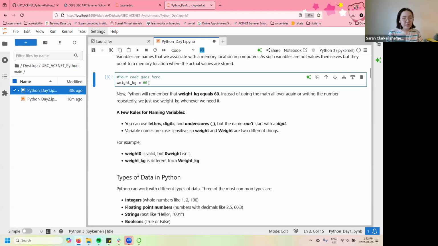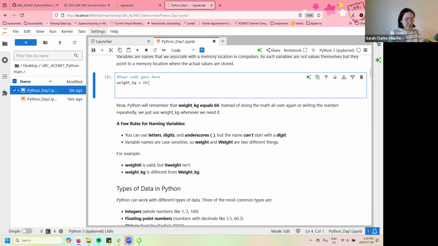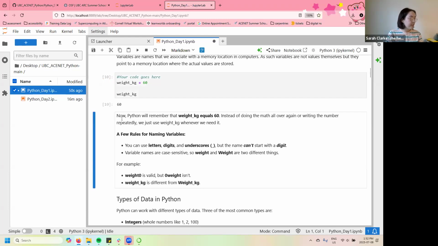And this is something that we can do specifically in Jupyter Lab, which is very convenient. If I want to call the variable, I can just type its name on its own. And so this should print what that value is. So I went back into the same cell, called my variable name, and now I'll shift enter, and it prints the value of weight_kilograms, which is 60. So now Python will remember that weight_kg equals 60. And so instead of doing math all over again or writing the number repeatedly, we can call that variable whenever we need it.